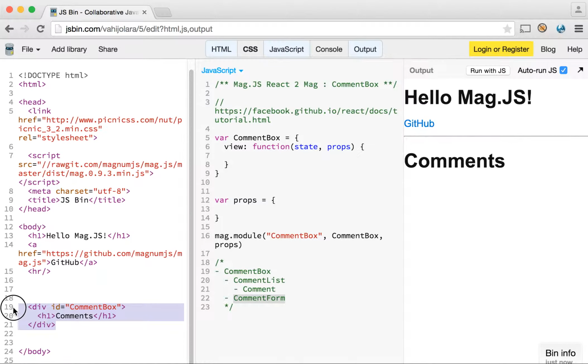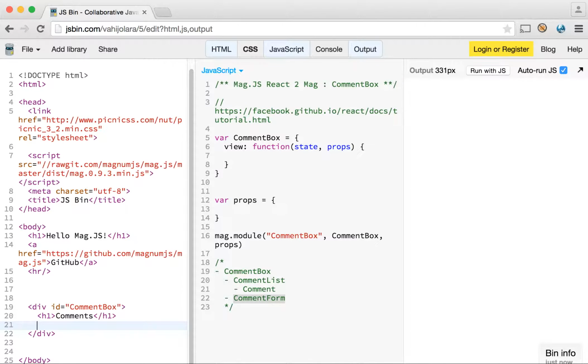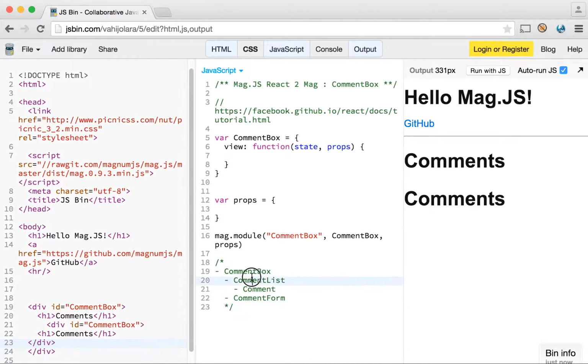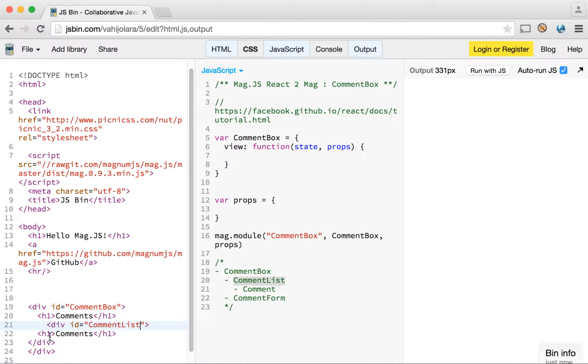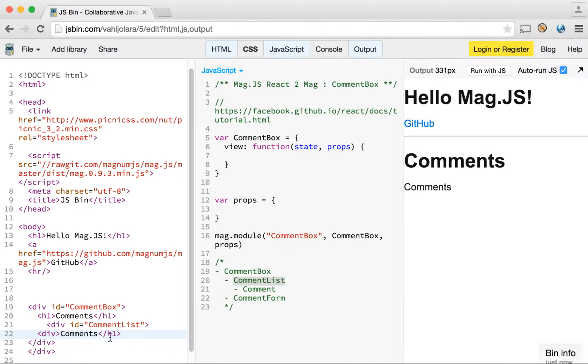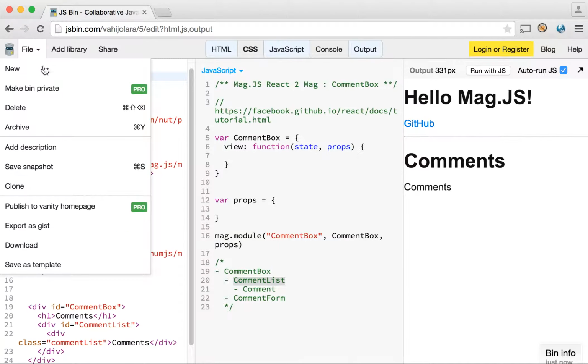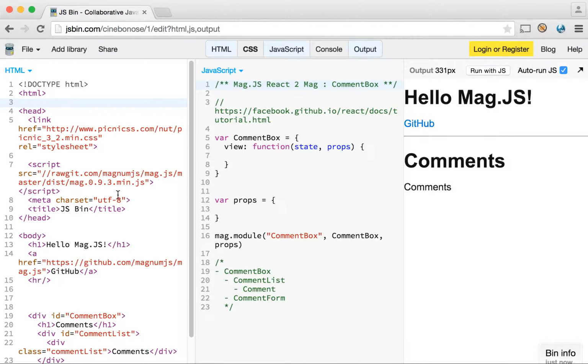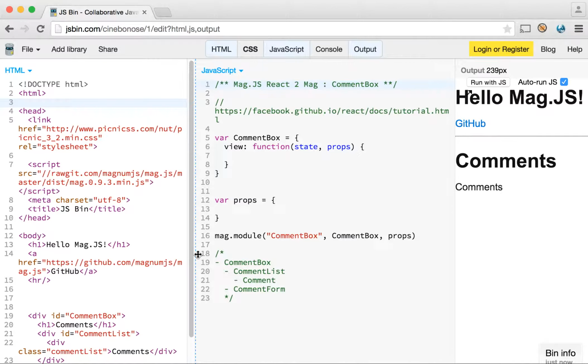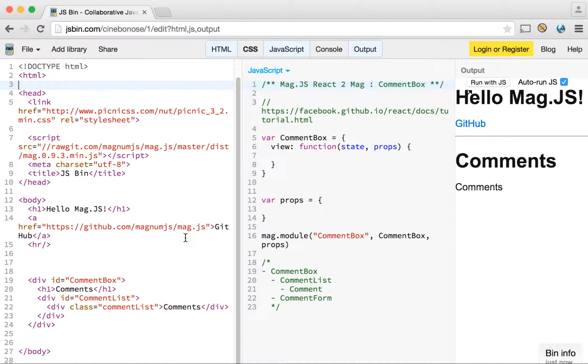Alright, so the first thing I'm going to do is stub out some HTML. We're going to create a comment list container, and inside that it's going to have a comment list container itself. So the ID is for the module, and this is going to be for the data. That's the main difference here. So I'm going to snapshot these as we go along so you can follow. The link will be in the video description.